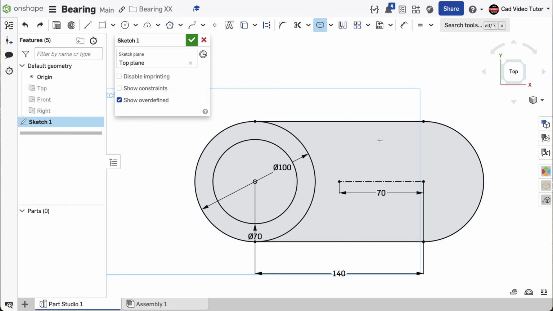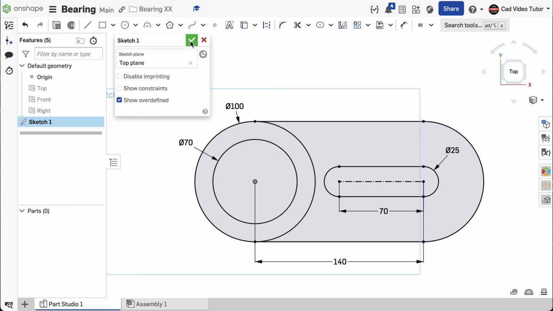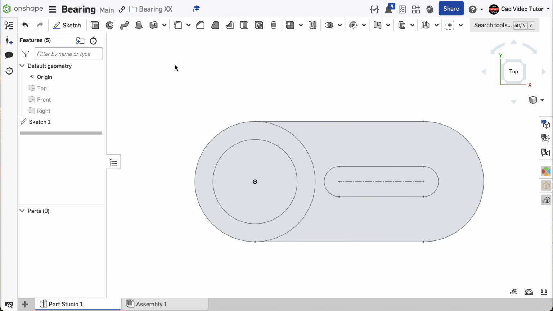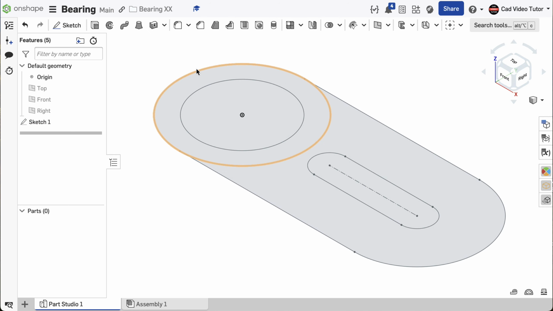Click on the Slot tool, then click on the construction line. You can see the outline of the slot. Click the mouse to accept. Double-click on the diameter dimension and enter 25 mm. The sketch is complete. Use the green check to accept. Right-click and choose Isometric View.